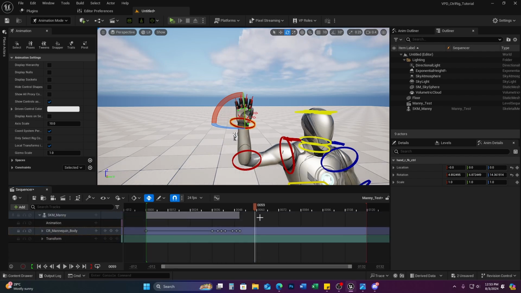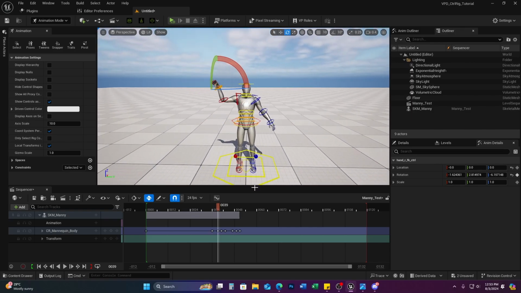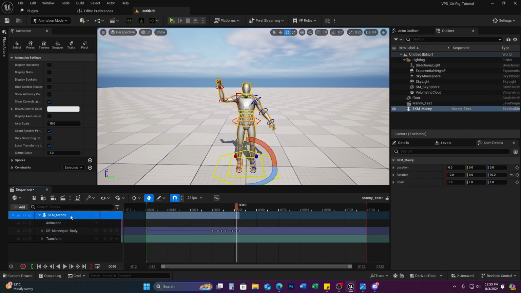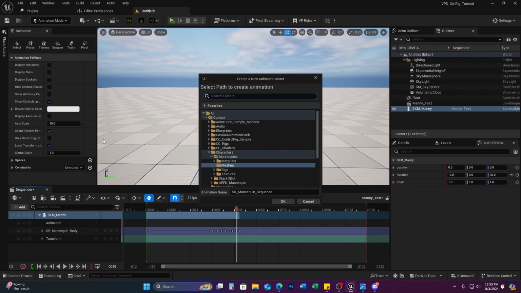So once I've done this, let's say this is my masterpiece animation, looking great. Manny is saying hi to everyone. This is keyframed. And I need to now send this over to the production company. There is no animation track here. Everything has been done on the actual control rig. If I select the mannequin, right click, I can now go and bake this to an animation sequence.